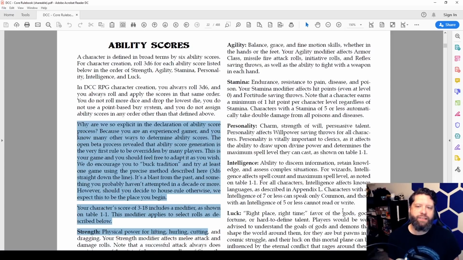The open beta process revealed that ability score generation is the very first rule to be overridden by many players. This is your game. You should feel free to adapt it as you wish. We do encourage you to try to buck tradition and try at least one game using the precise method described here, which is 3d6 straight down the line. It's a blast from the past and something you probably haven't attempted in a decade or more. However, should you decide to house rule otherwise, we expect this to be the place that you begin.